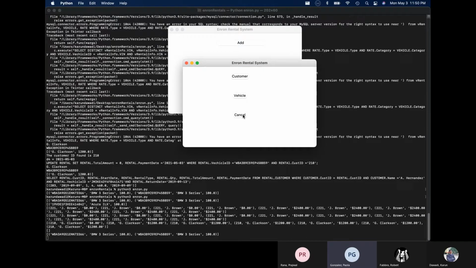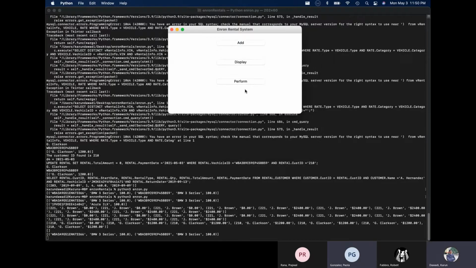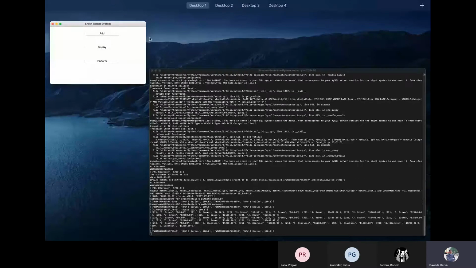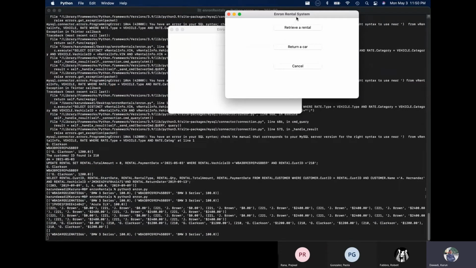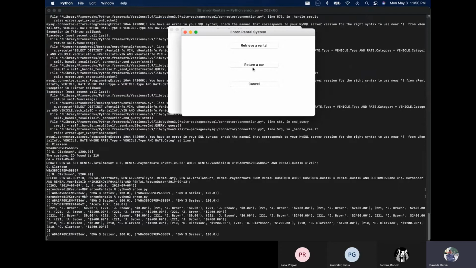Okay, thank you, Paula. So I will be going ahead with the perform functionality. Once you click perform, you have two options, either to retrieve a rental or return a car. Let's go with return a car.